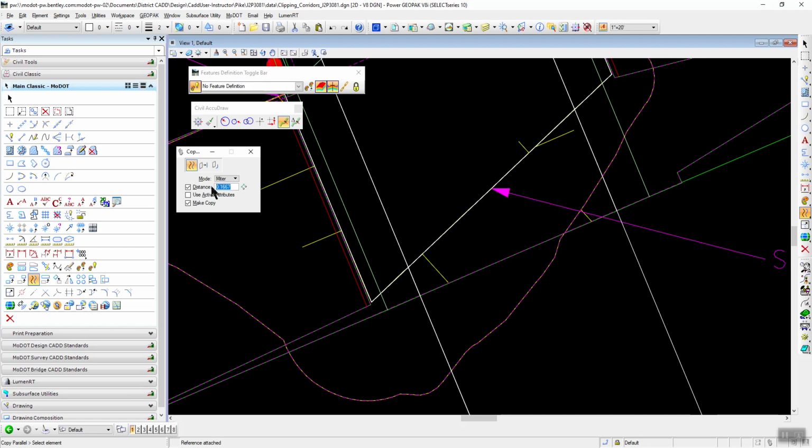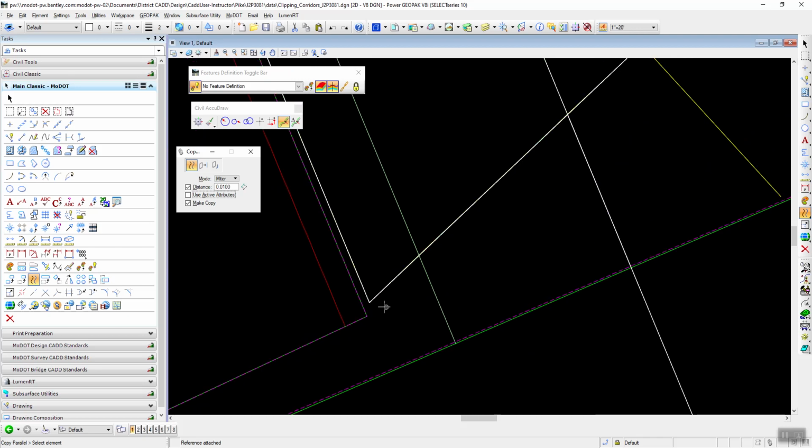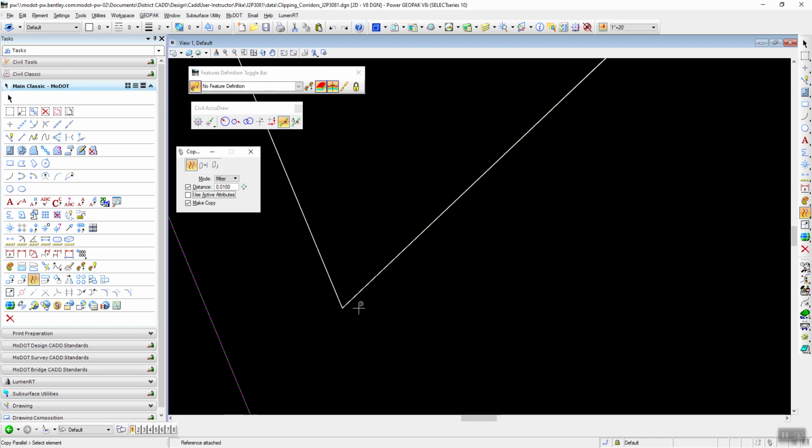The distance that we want to offset, again in the manual, says 0.01. I'm going to make a copy of it, and I'm going to come in really close to this corner, because you could possibly select the civil element that goes all the way around, but again, we just want the MicroStation tool. So if you get something like that, that's not correct.